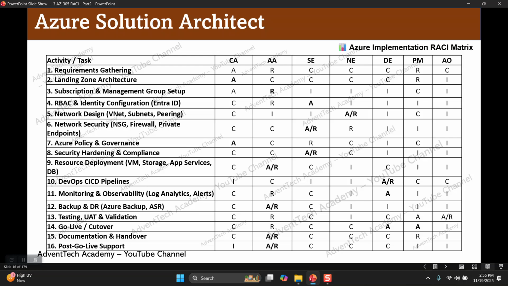So when we kickstart the project, first we will get the update from the project manager. They will provide the landing zone architecture. Then the cloud architect will use that, get the input from the project manager, and consult with the Azure admin, security engineer, network engineer, and DevOps engineer.